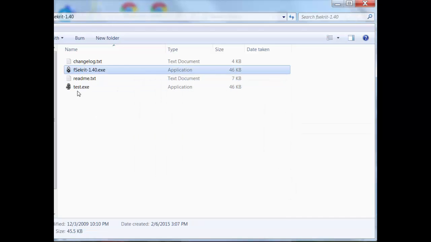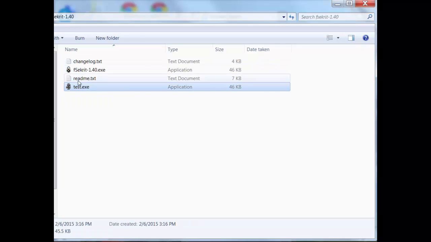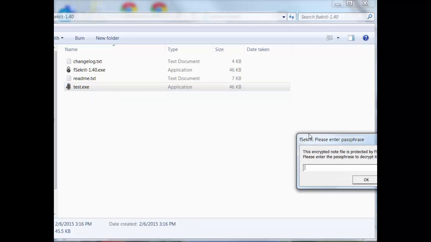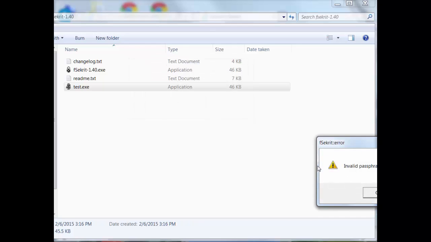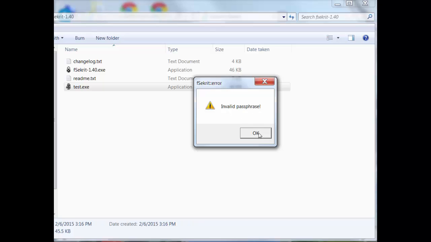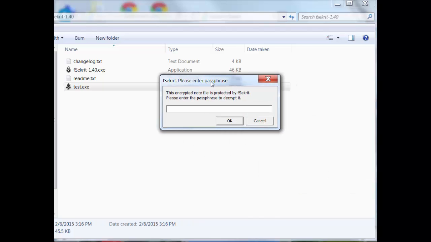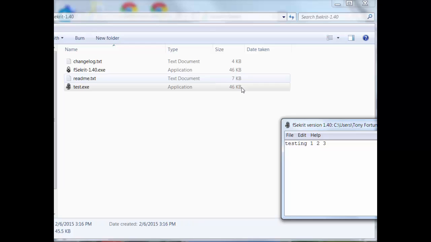So now you'll see a little executable. I don't need this to read it. It's a standalone little app here. And I'll double click on it. And it says, hey, what's the passphrase? So we'll put testing. I'm going to make a mistake on purpose, show you what happens. And it says invalid passphrase. So here, test. And there it is.